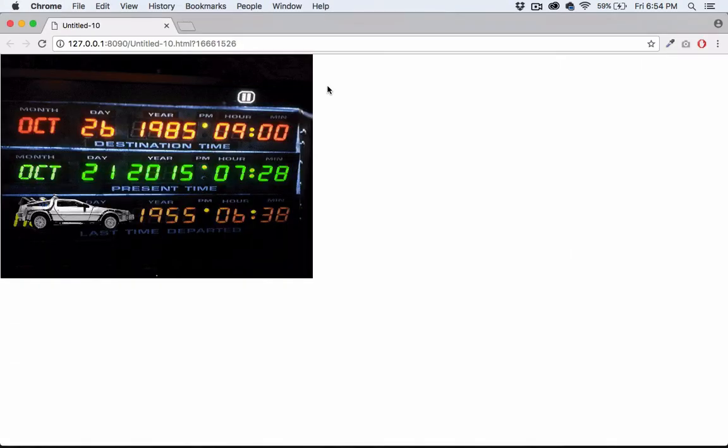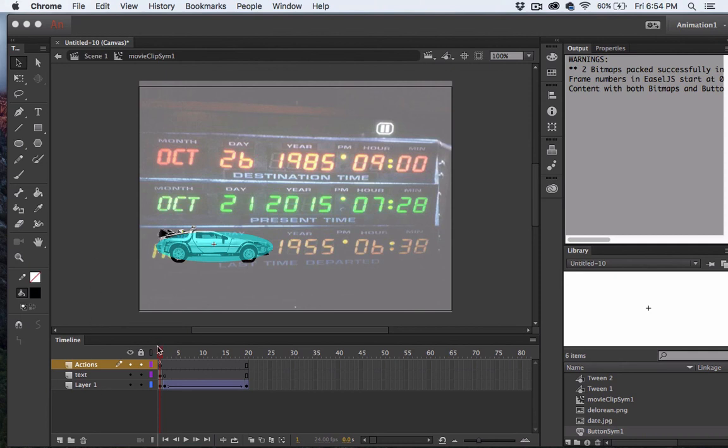All right, so we hover and it says 0 to 88 miles per hour in 1.21 gigawatts. We click the DeLorean and off it goes. All right, now, yeah, it did loop back to the beginning again. Let's go ahead and change that. Now, there's a couple of ways we can do that. We can just turn looping off.